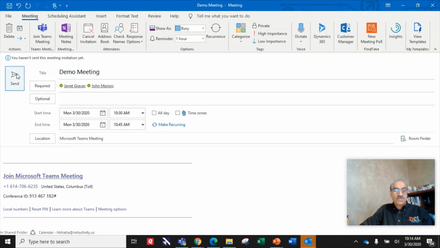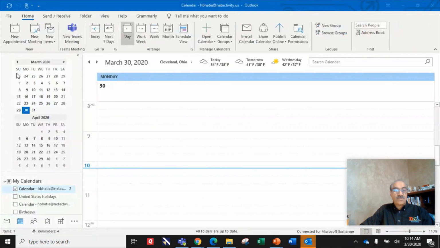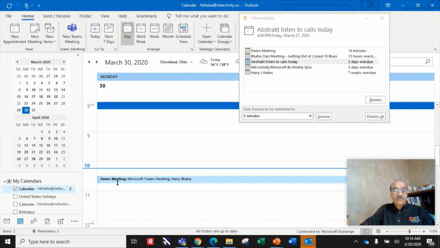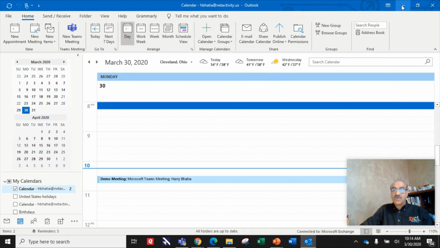So this allows us to create a Teams meeting. Here's our meeting, and the meeting is set up. So that's a quick side from Outlook perspective.